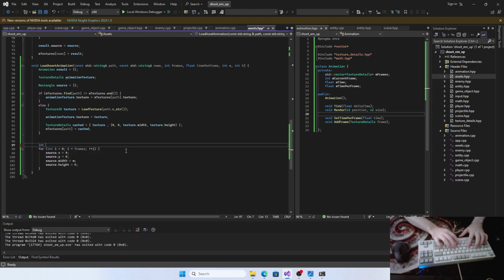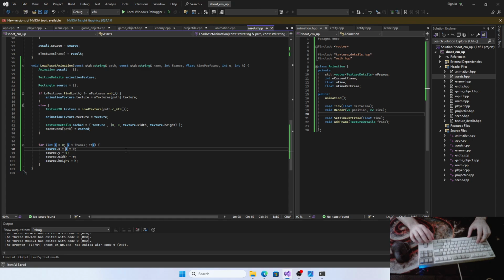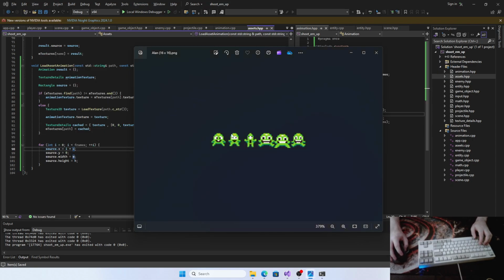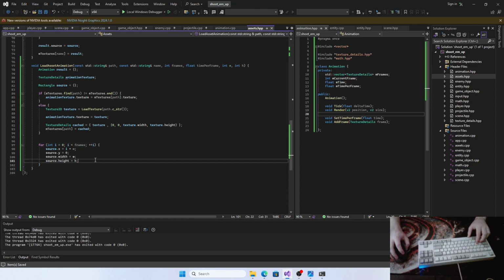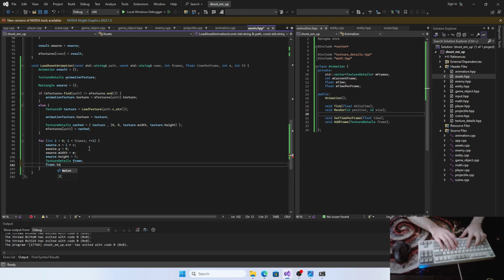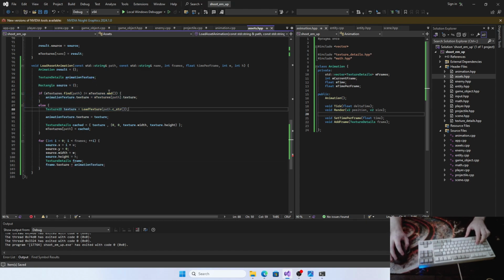So int offset, and we don't actually have to do that. We can just say this. Okay, so the X is always the frame we are on times 16, and this should actually jump correctly from one texture to another. And what's happening is we are actually creating here a texture details frame, and this frame has the texture, the animation texture that we just established up here, the one that we loaded.